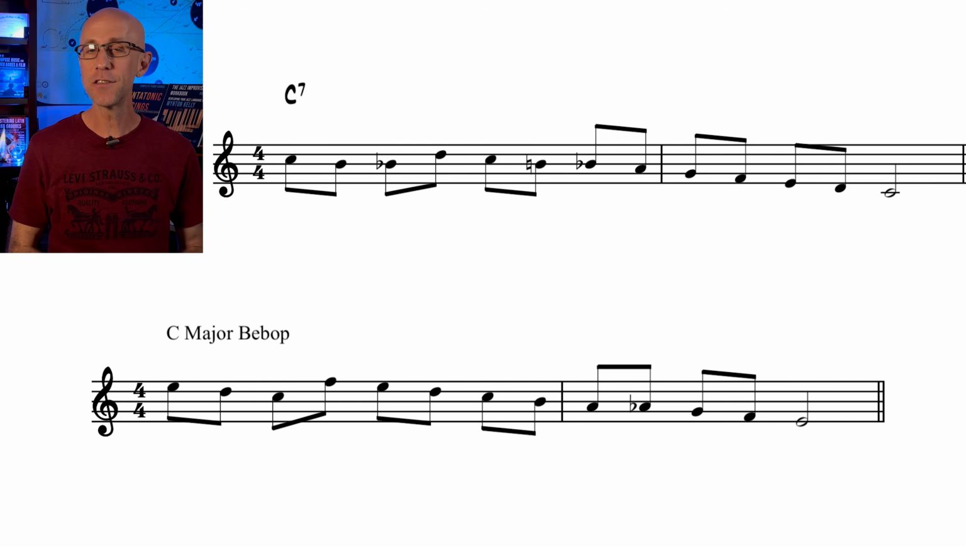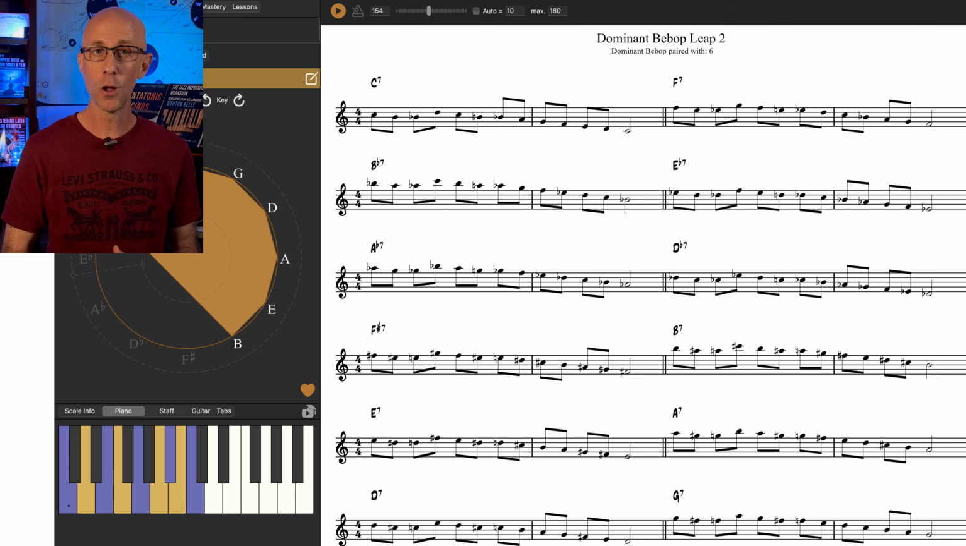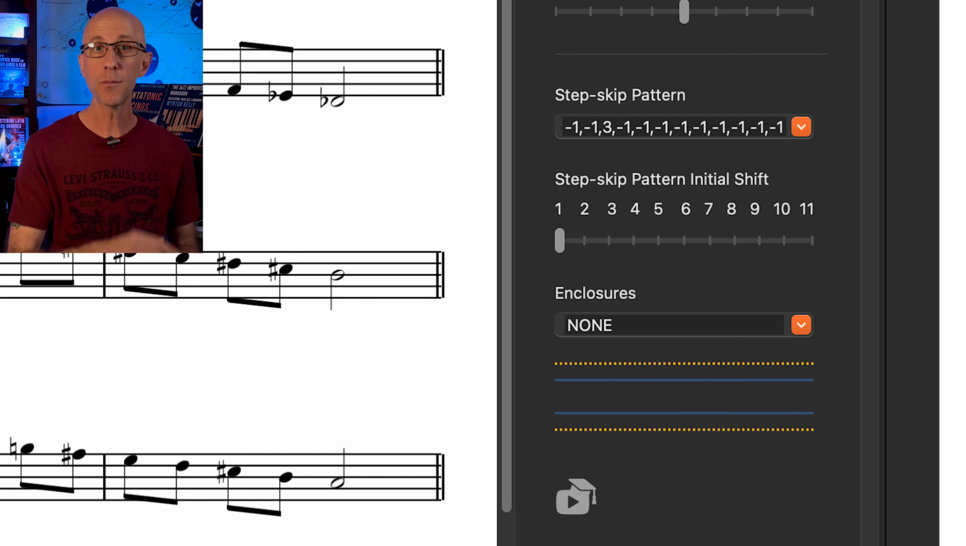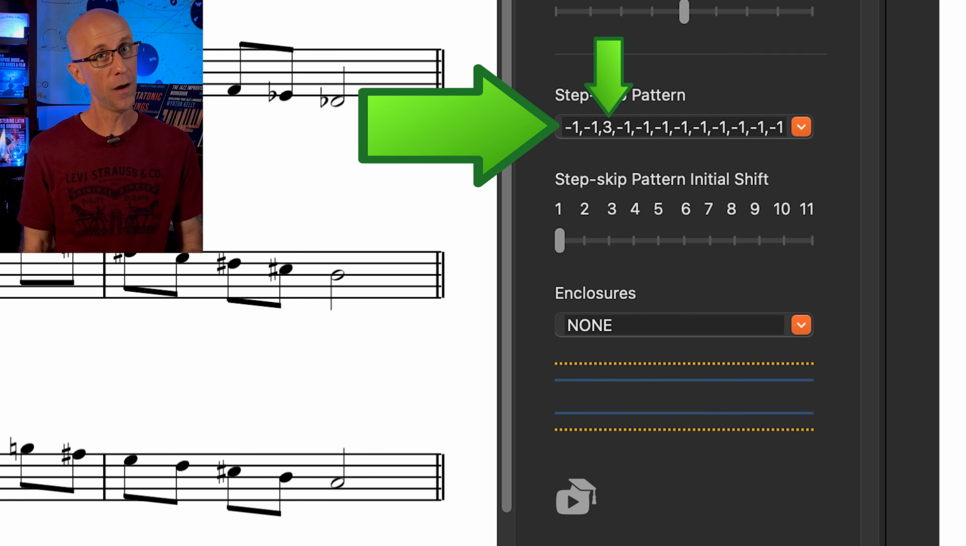I'll add these lines to the exercise list for this lesson so you can practice them. But if you already own Tessitura, you can explore lines like this forever, and it's really easy to do. Look at the step skip pattern for the line that we've just practiced. It's all negative ones with just a 3 here. Now look at what happens if I change the 3 to a 5.